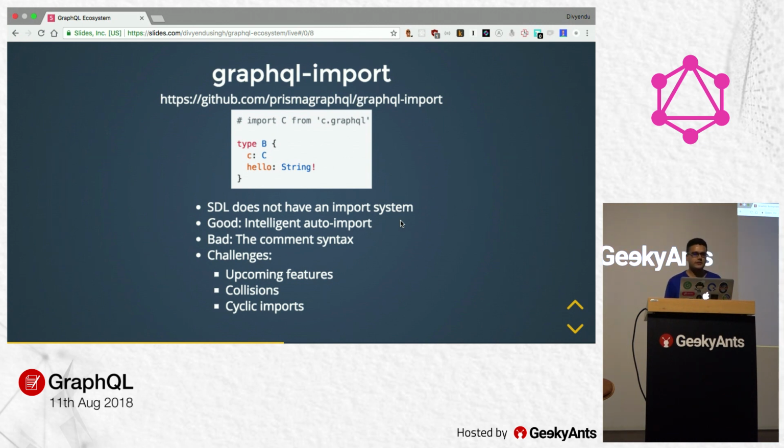Other challenges about this project are that the spec is also evolving, and we need to make sure that we support the upcoming tokens and syntaxes from the spec, and that requires human effort. There can be type collisions from different GraphQL files. Two separate files can give you the same type, and you have to make a decision on what to do with it. This library already makes a design decision on that. You can also have cyclic imports, where A depends on B and B depends on A, and this library takes care of that as well. But there are a lot of open issues, so I recommend you check it out and get in touch with me if you want to get started.